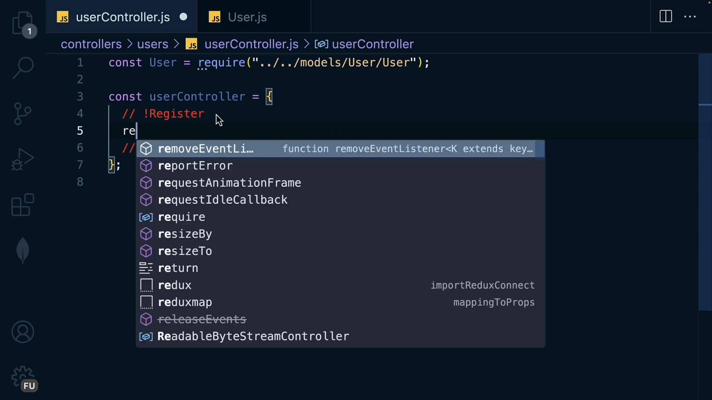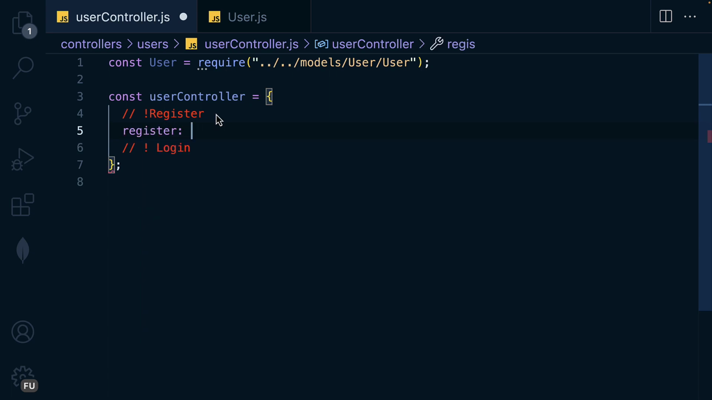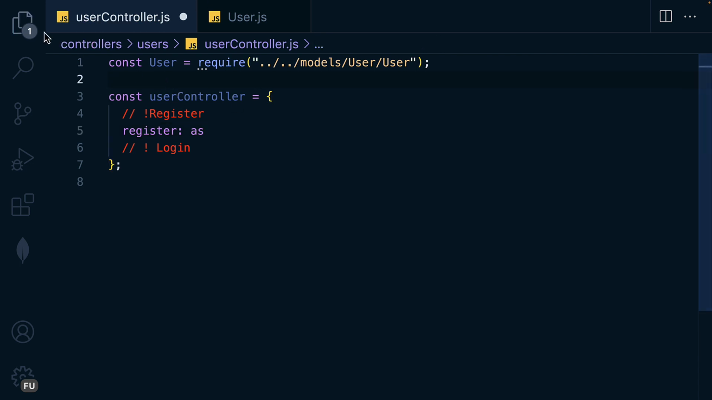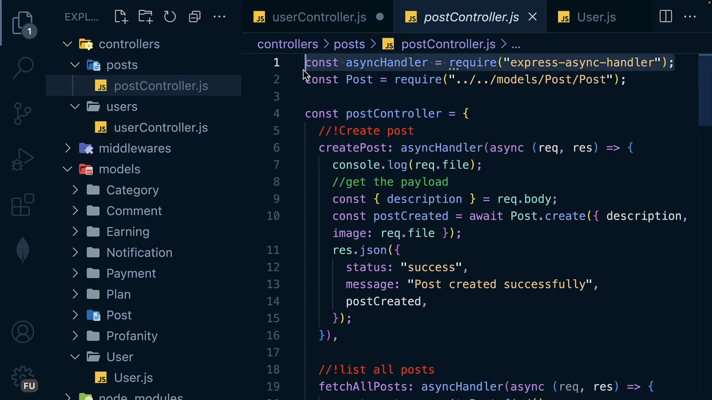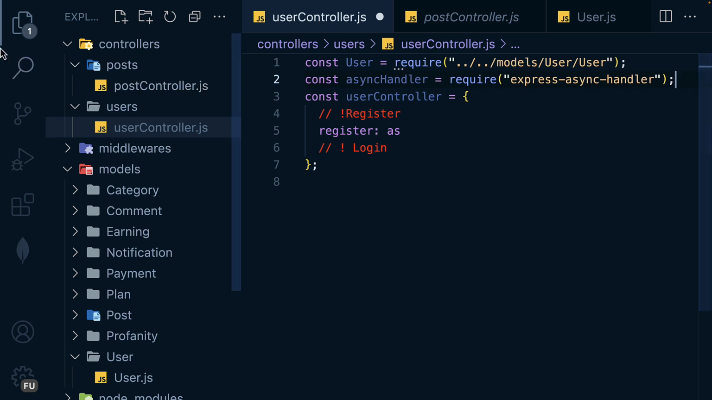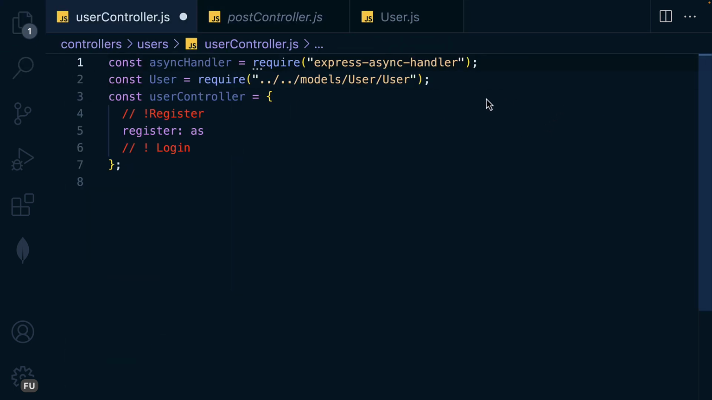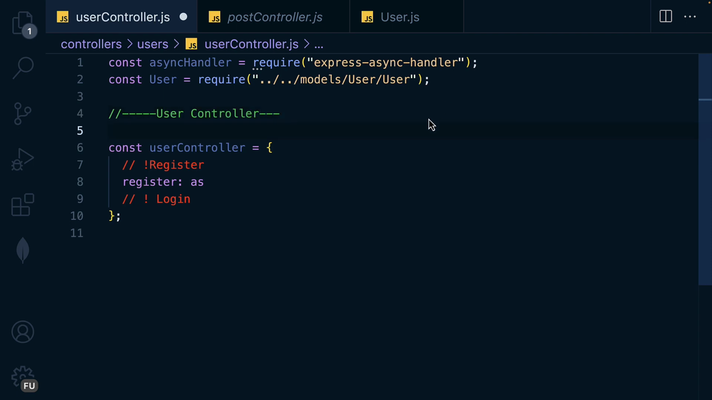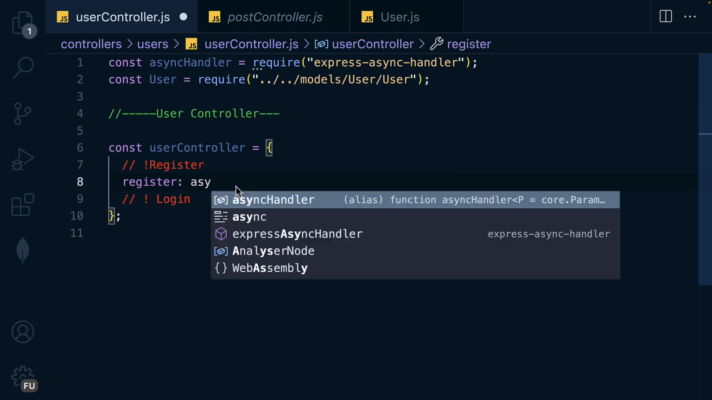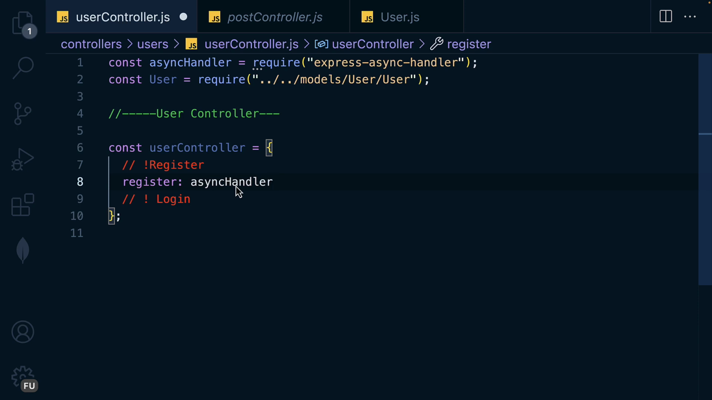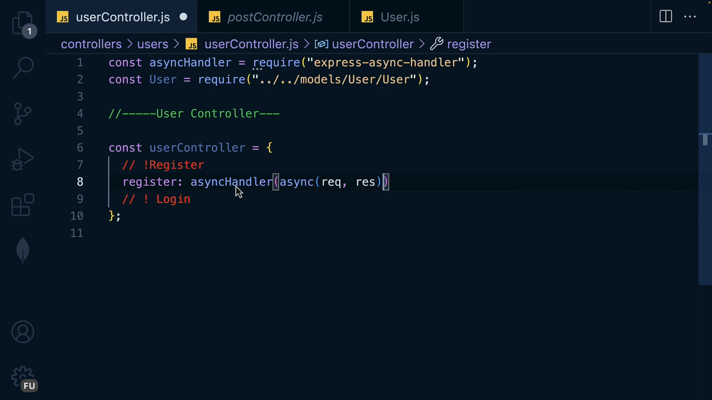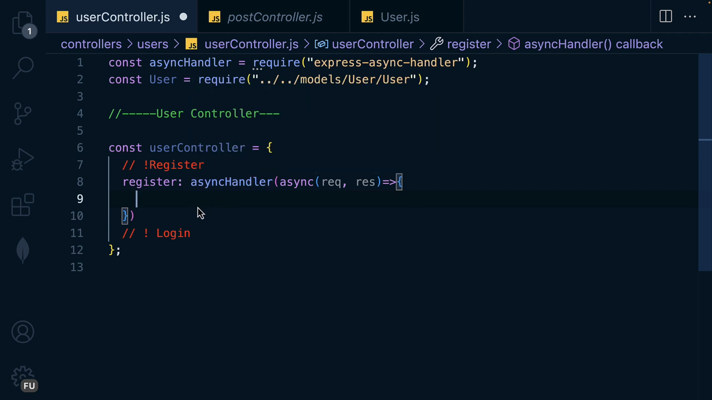So here we are going to create the register controller and assign by using async handler. And for this one, we have done it also. So here, let's copy the async handler and use it here. And let me bring this one up here. And I will say user controller dot register. Alright, so here we will need the async handler package. And then we are going to wrap it inside our callback function as async, and then req, res. And here we go. Since we are using async await, we don't need to bring in try and catch.